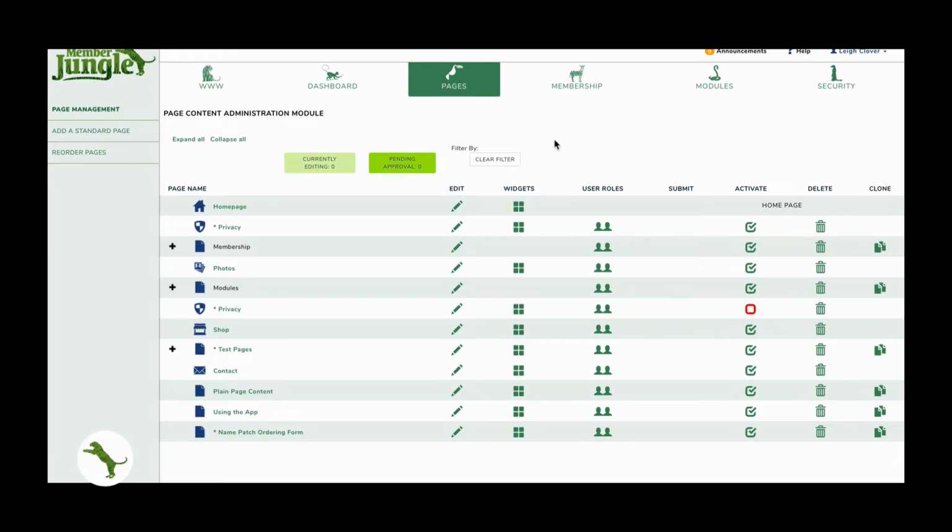Now I won't go into too much more detail on your page administration area, only just to let you know that you can activate and deactivate pages really quickly just with a click of a button, and they're instantly removed from your site. Drag and drop for your reordering is really simple, and as I mentioned before, you can edit, add and delete unlimited pages on your new MemberJungle system.